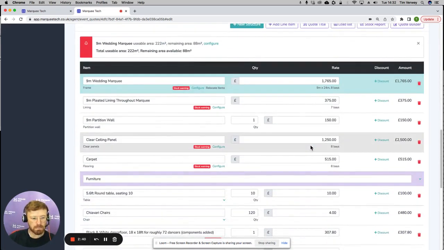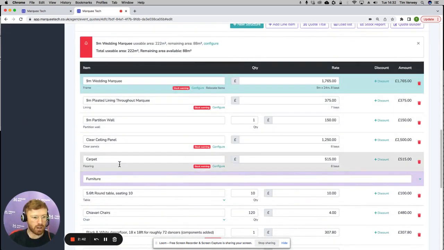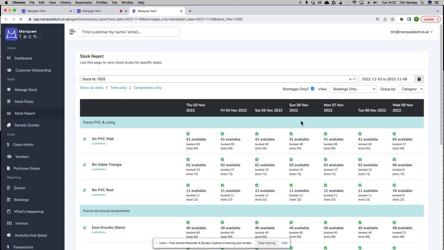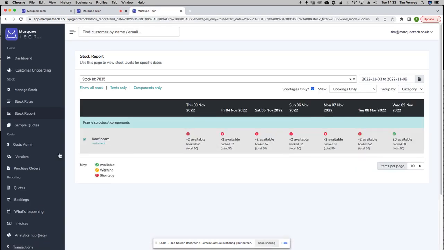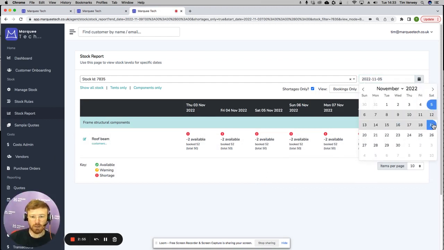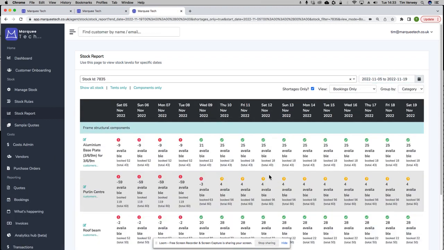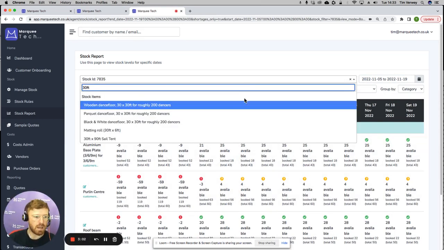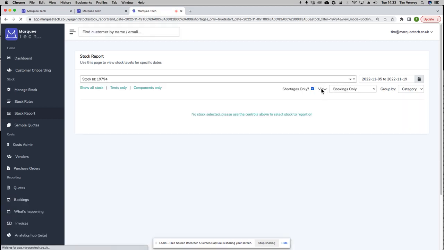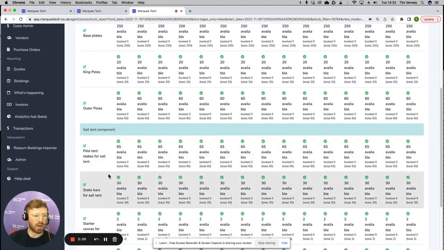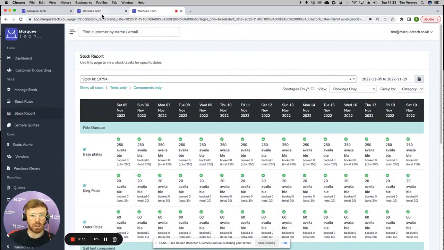So here we have a quote, and some of the line items are coming up with a stock warning. So let's go into this tent. I'm going to click shortages, and now I know 6 months before an event rather than 6 days that I'm out of roof beams for this job. So alternatively, I could then look at the following weekends to see maybe if the customer can book then instead, or I could look for a completely different tent type. Let's look for a 30-foot by 90-foot sail tent, remove my shortages, and now, okay, I can see that we've got these components and this customer can book then.